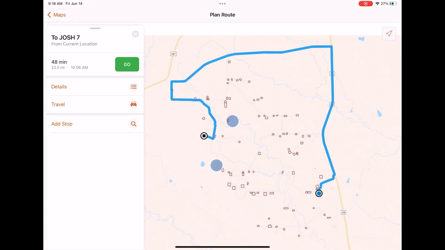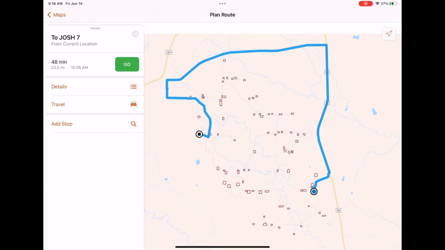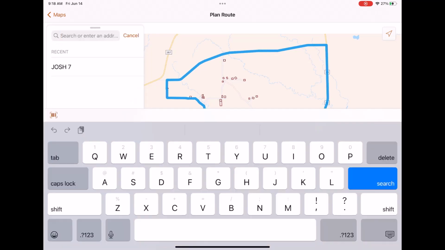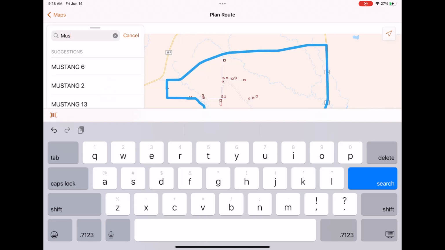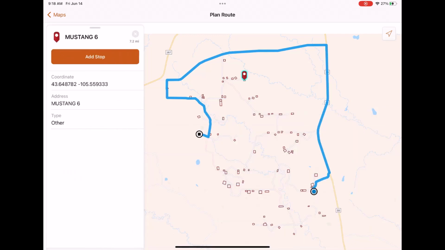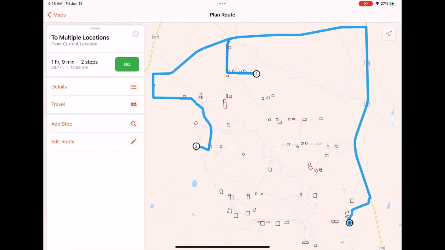In addition to generating a single route for one stop, I also have the ability to add multiple stops to my route. So let's say I need to visit, in addition to Josh 7, the Mustang 6 well pad. I can search for that location and add that as a stop to my route. And you can see doing so automatically updates my travel time, my distance, and my ETA as well.